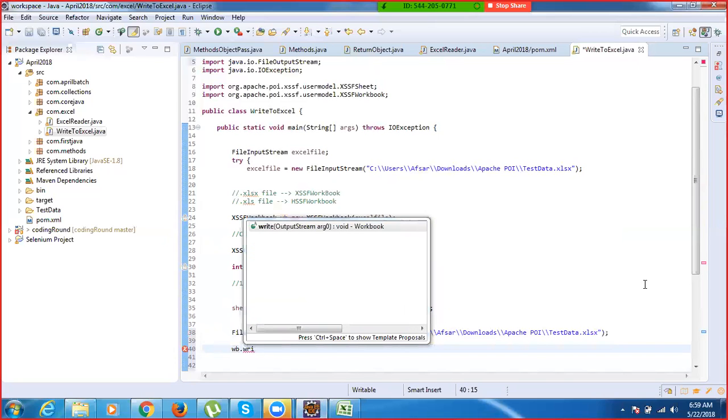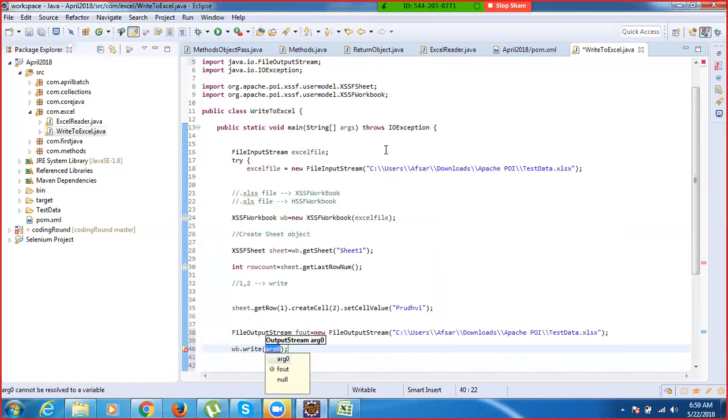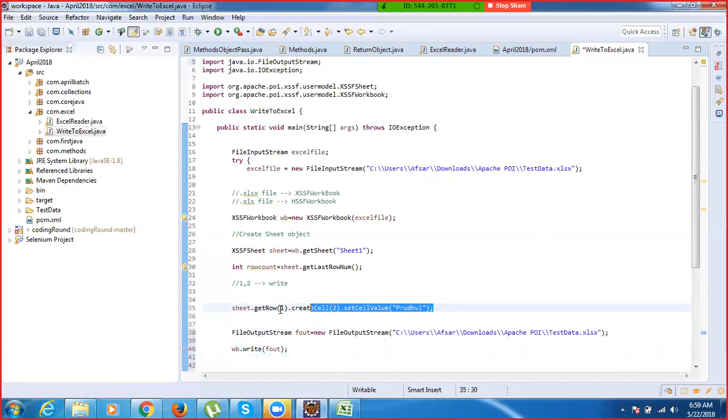You can see it will take an argument as an output stream. In the same workbook, we want to write something. Get it? F out. It will write whatever we have written here. Whatever we have changed, whatever we have written, whatever we have deleted, etc.